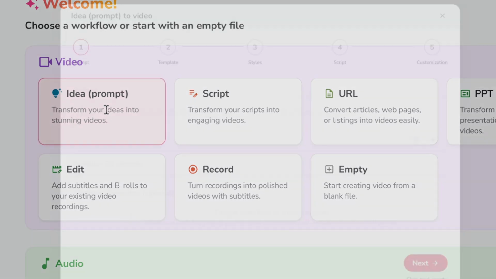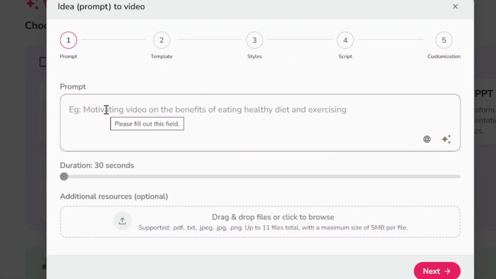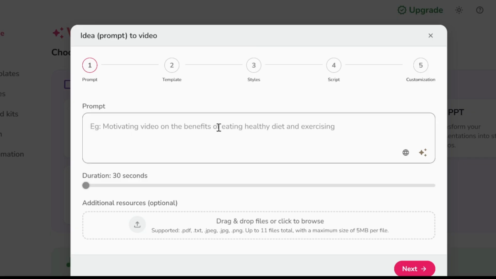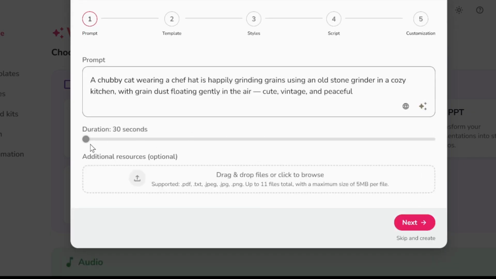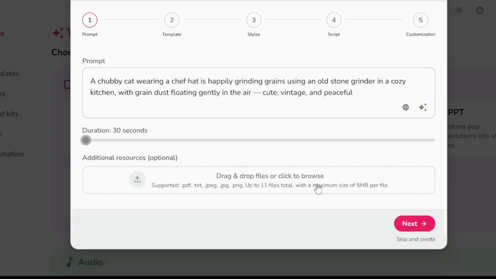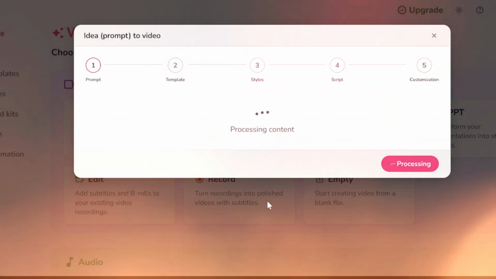Signing up is totally free, and once you're in, choose a workflow, then click on Idea. Paste your prompt. I used a pre-arranged one. Set the duration. I chose 30 seconds for a short. Click Next. Choose the video size and select a template. Many are available in the free tier.